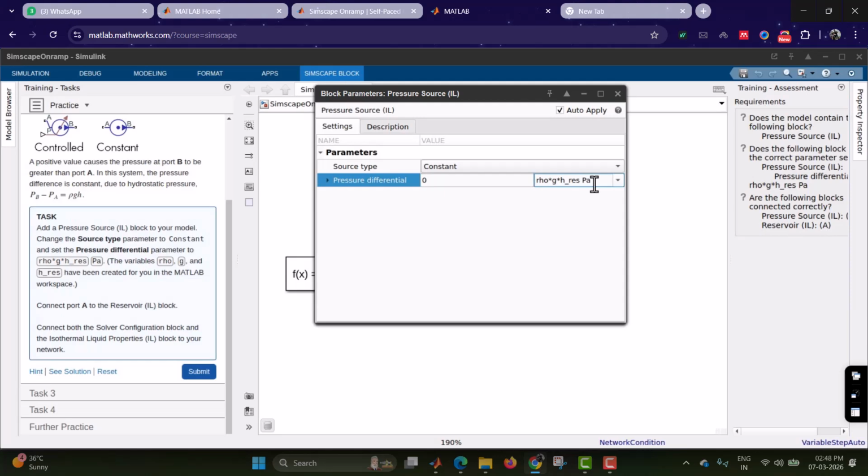That is the variable. This one should be here. We have to connect here. Instead of 0 you have to represent this one: rho asterisk g asterisk h underscore resolution.